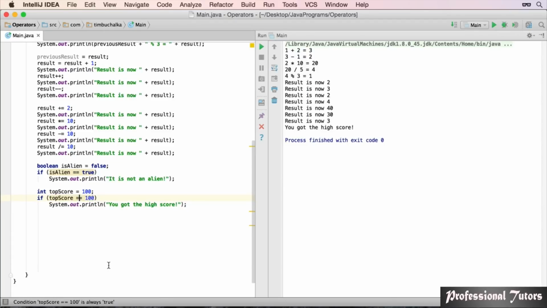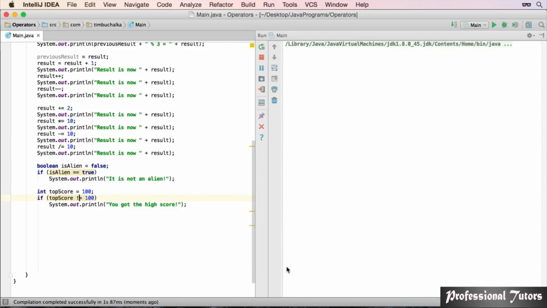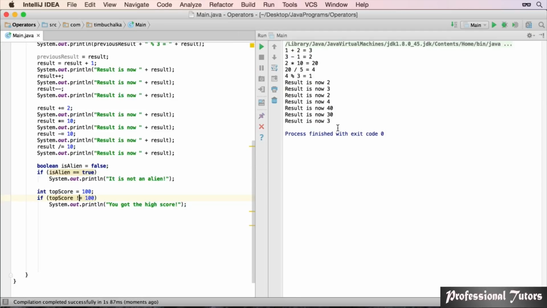But what we can do is be all inclusive with yet another operator and put greater than or equal to 100. So what we're saying there is if the top score is greater than 100 or it's equal to 100, print out the message. So in that case, we should see the message because of course top score is 100. And we've now got the message, you've got the top score.